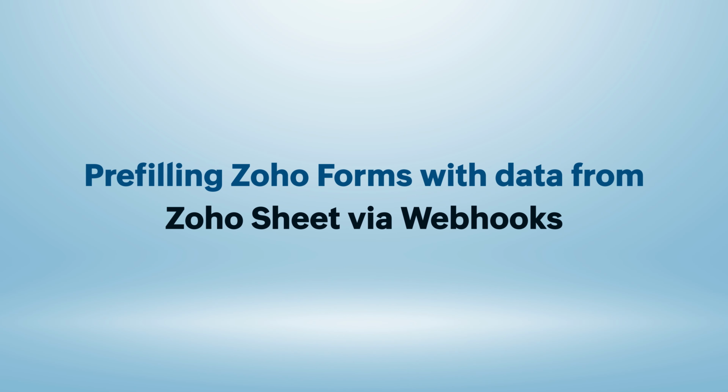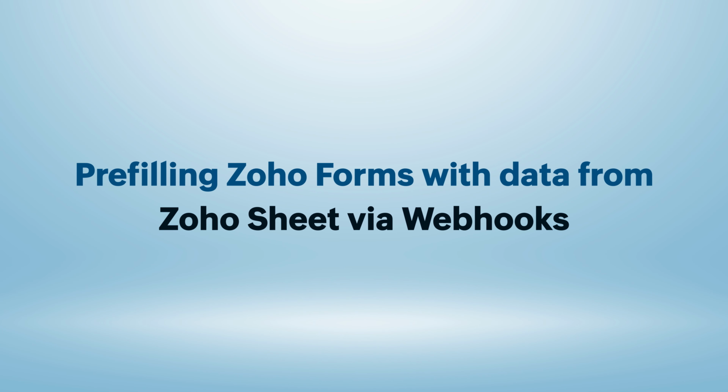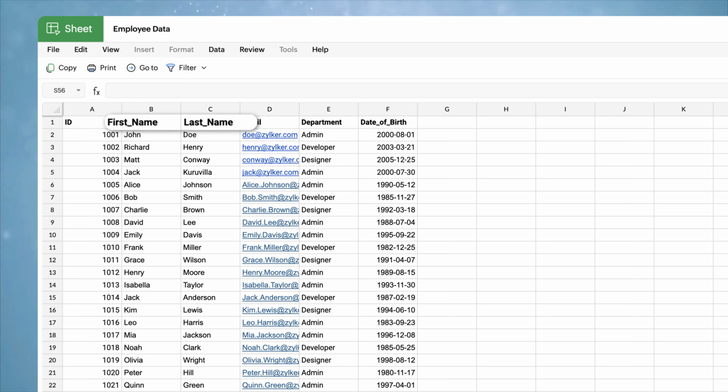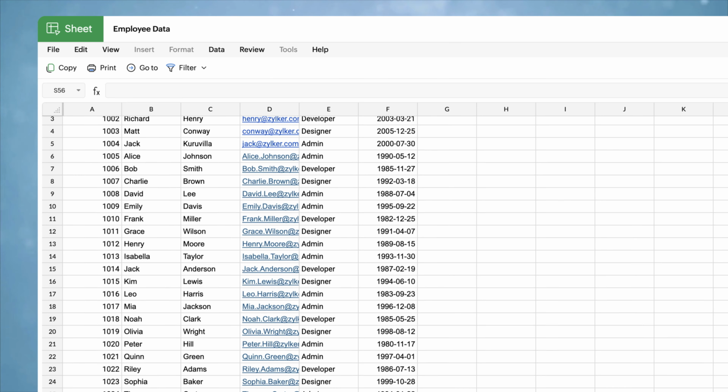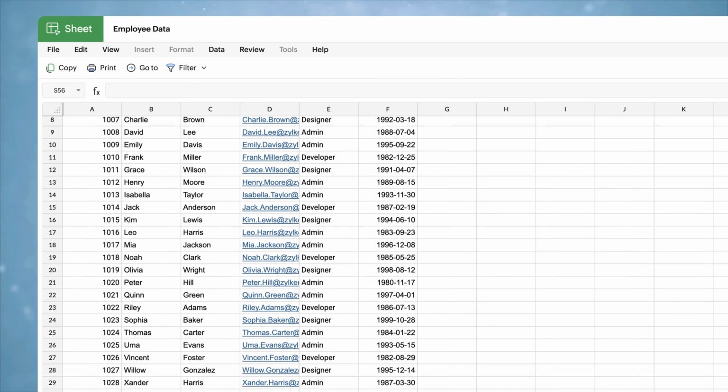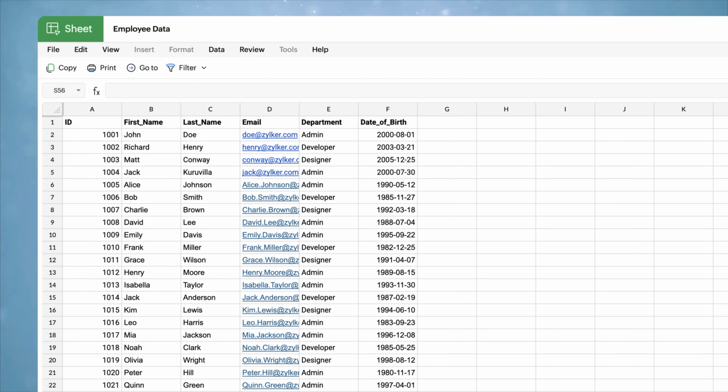Pre-filling Zoho Forms with data from Zoho Sheet via webhooks. In this video, we'll show you how to pre-fill a Zoho form with data stored in a Zoho Sheet using Dynamic Prefill webhooks. Here we have a Zoho Sheet that contains employee information: employee ID, name, email, department, and more. We'll set up the employee data form such that when an employee enters their employee ID, the rest of the form fields are filled automatically with the corresponding data from the Zoho Sheet.